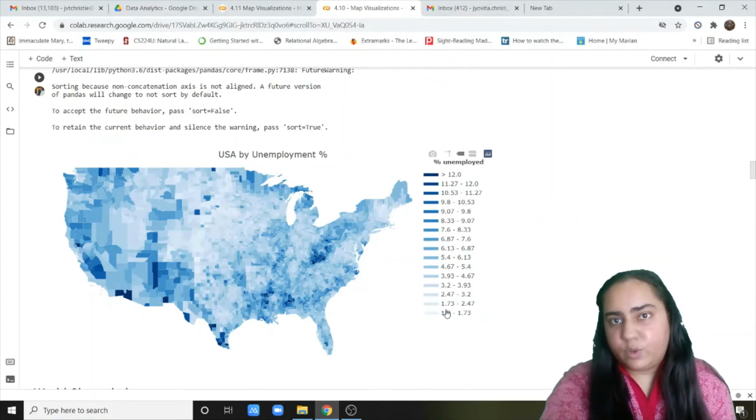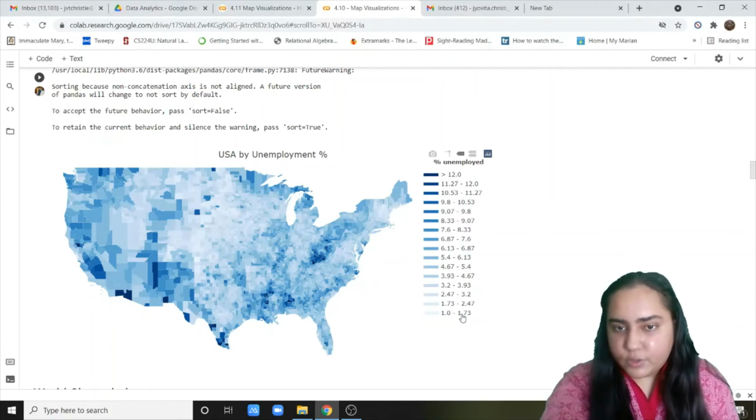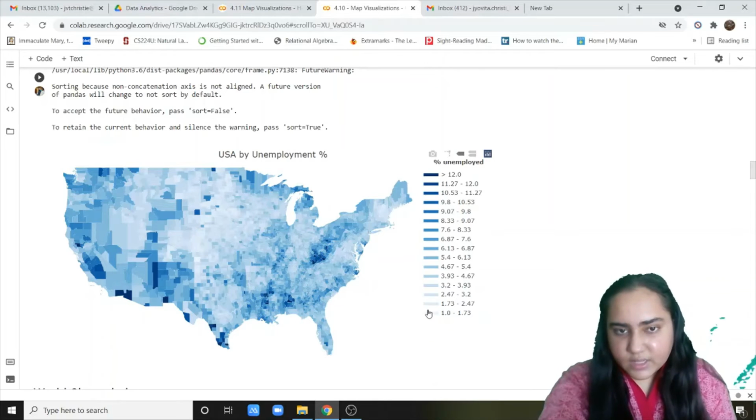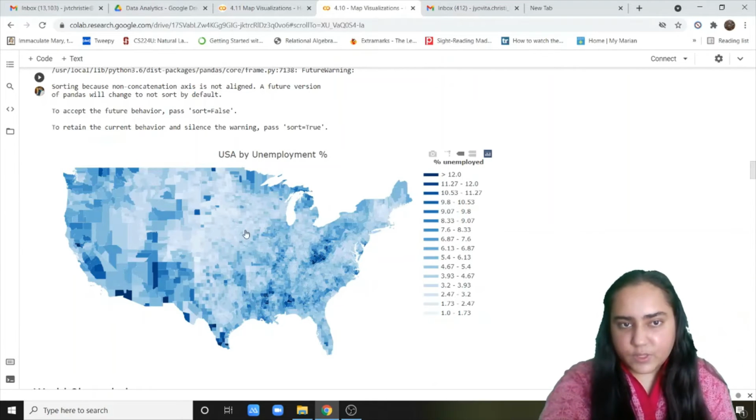And if you remember, we divided into different ranges. So 1.0 to 1.73, that is the lowest range of unemployment. So all the areas that are almost white over here, they are the lowest range of unemployment. So this is the lowest range of unemployment.